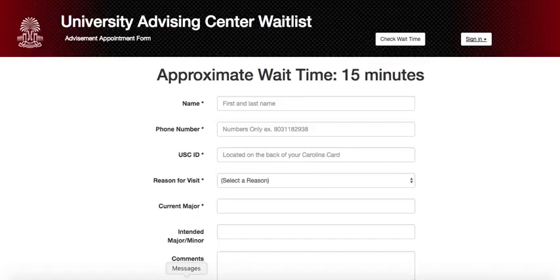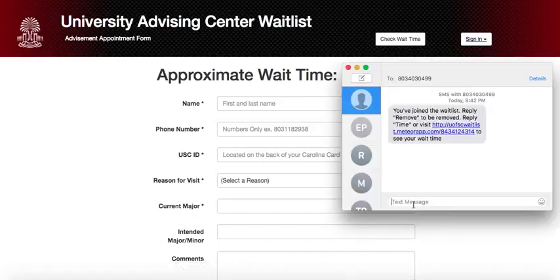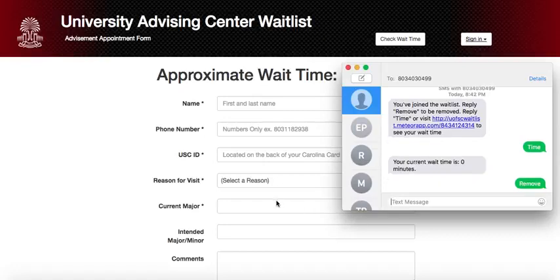Now we're going to test the texting features. We will first text "time" to get a response with our current wait time. Now we will text "remove" to remove ourselves from the waitlist and receive a confirmation text that we were removed.